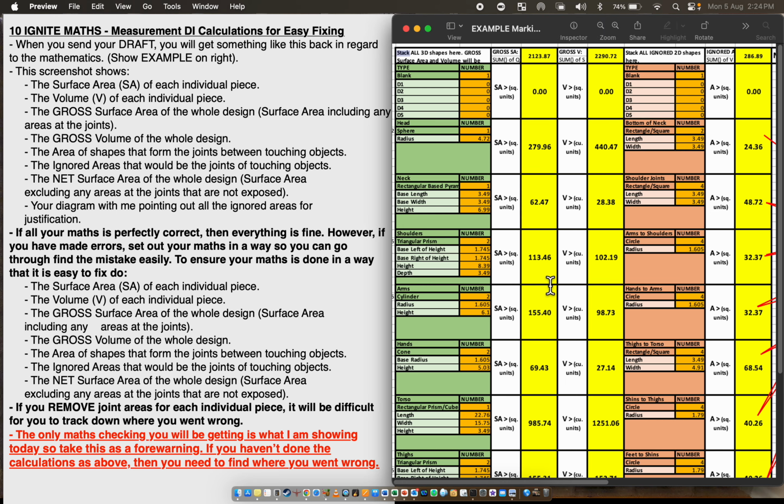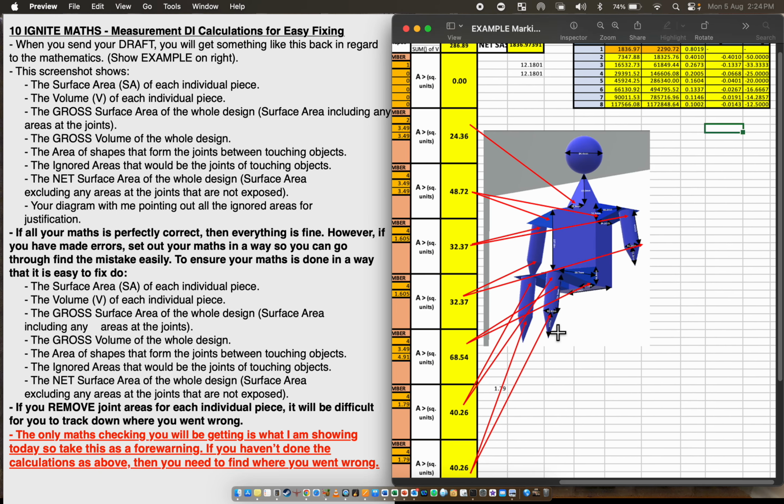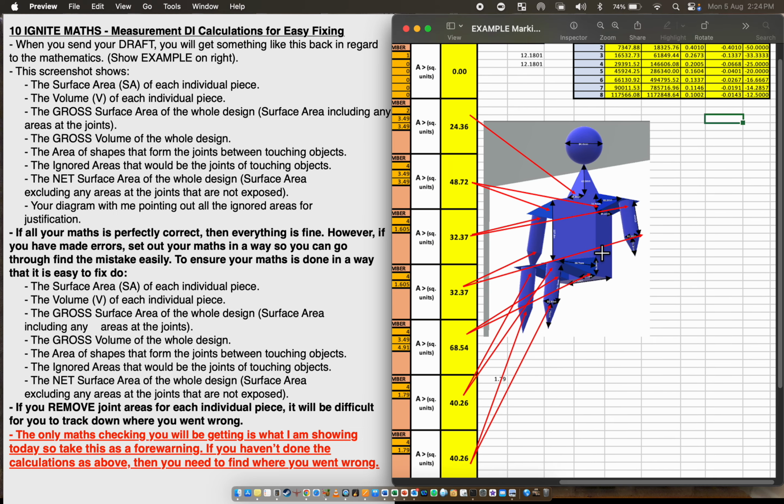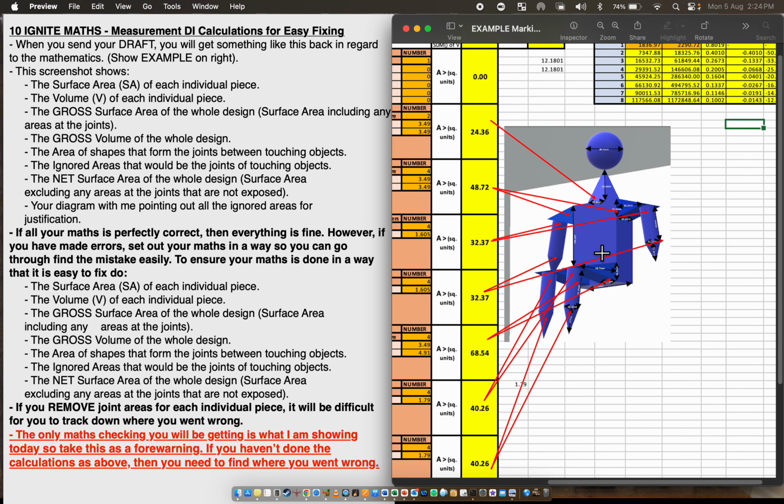has already sent me their part 2 maths for checking. I just wanted to show the class, for your benefit, what you will get back if you send me a draft on Friday when it's due, so it'll be easy for you to check if you have mistakes in your maths.